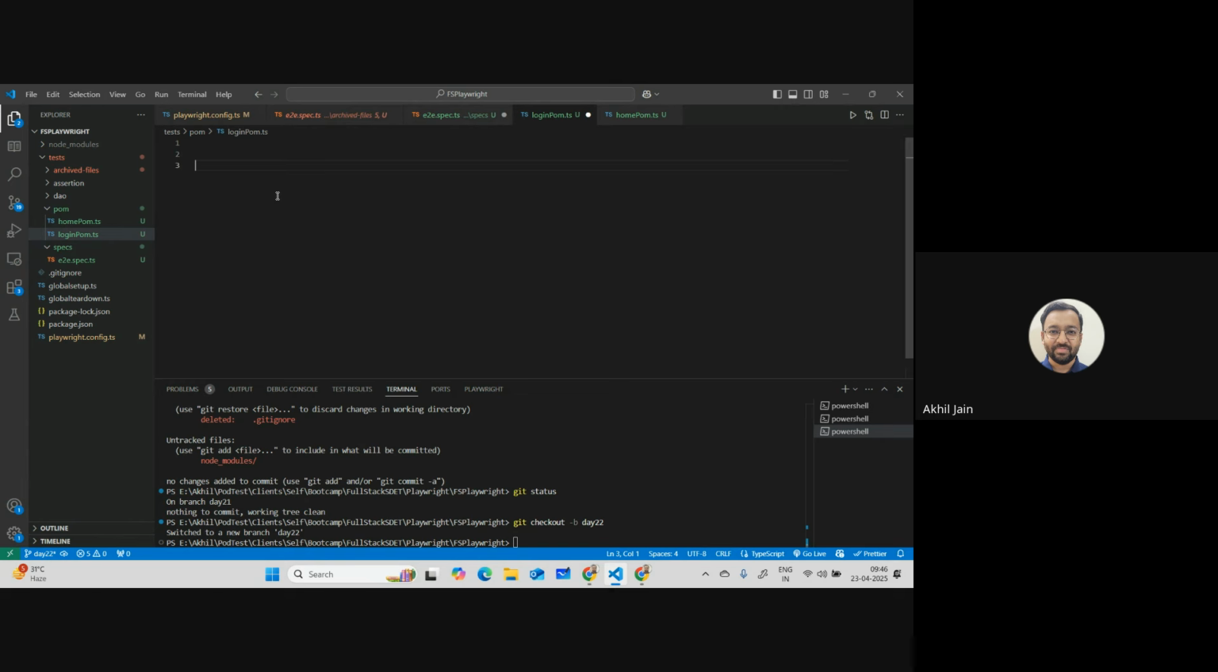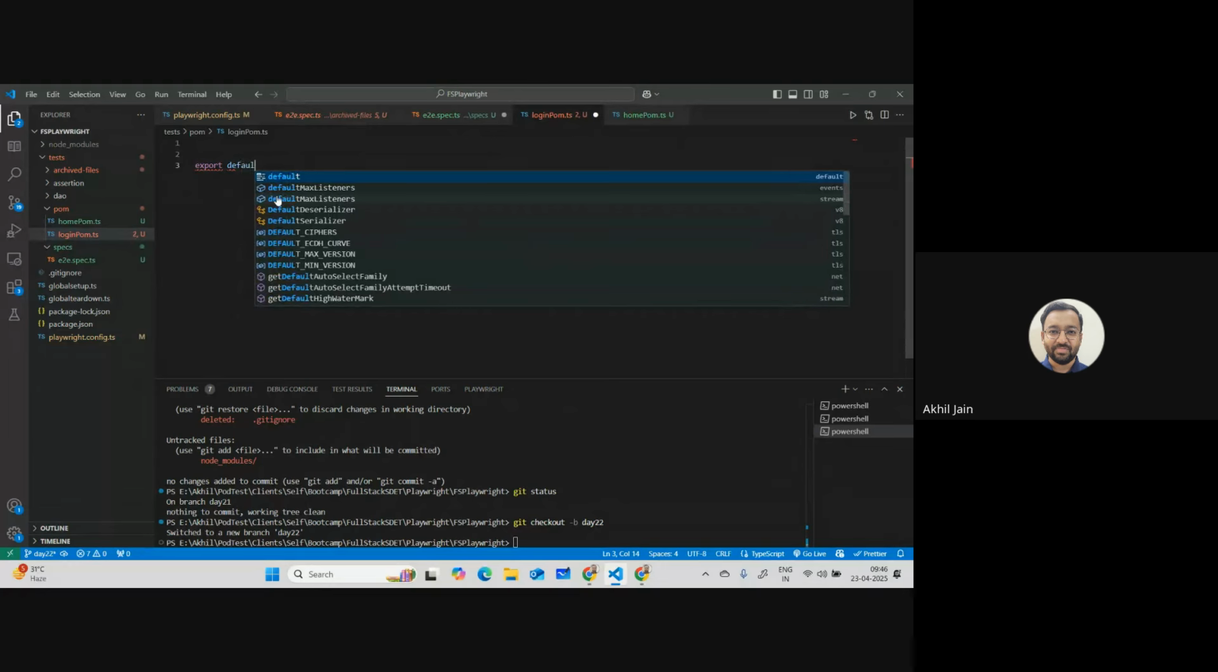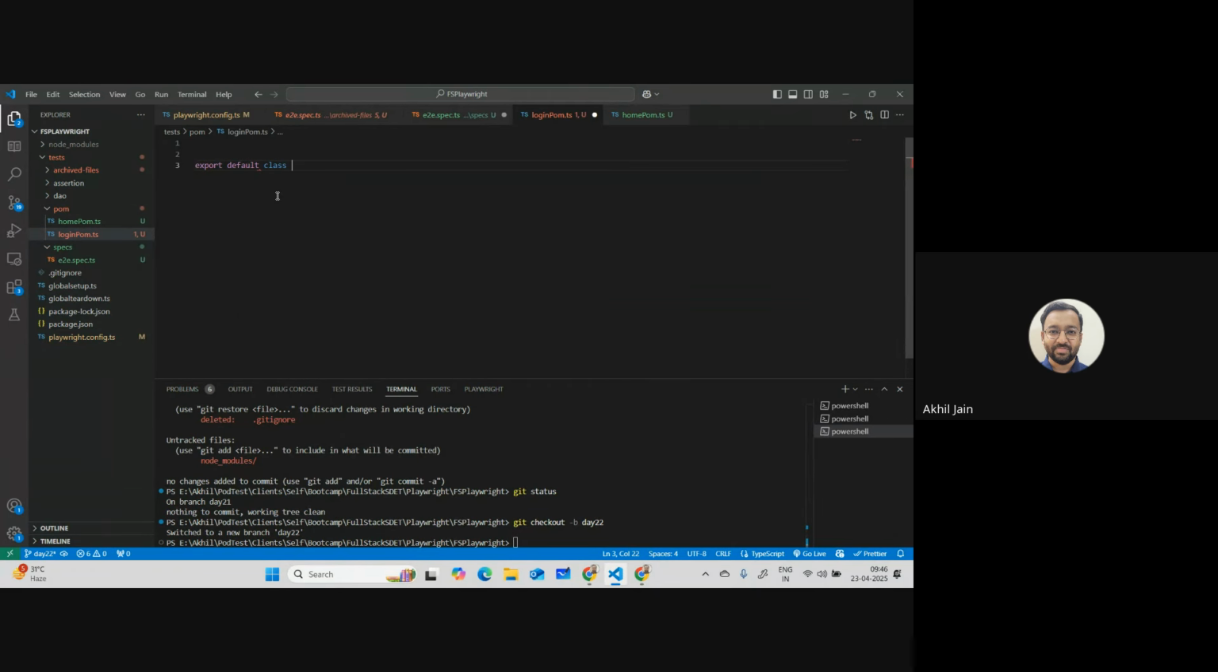Now let's go to the login form. I'll create a class first, and I will export it by default, the complete class, and it will be login form. And here, on the login form, I'll first create a constructor.